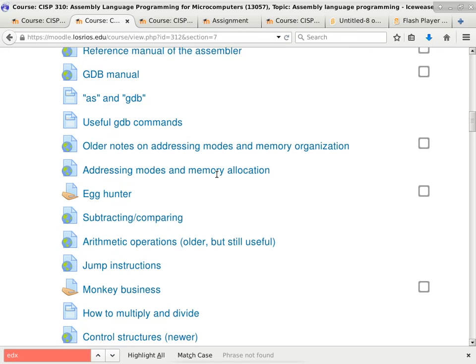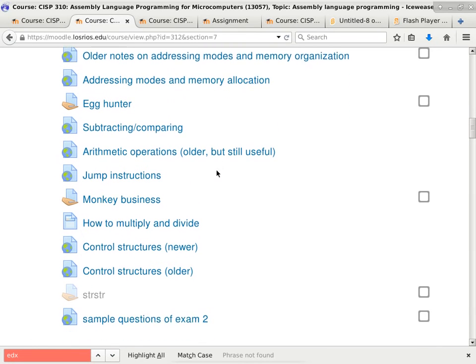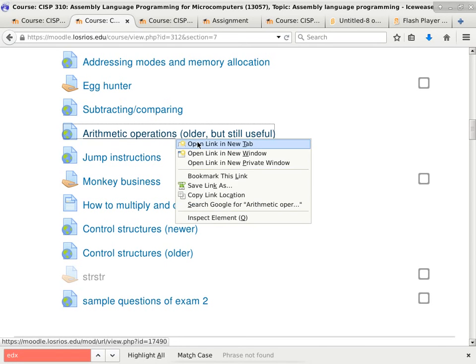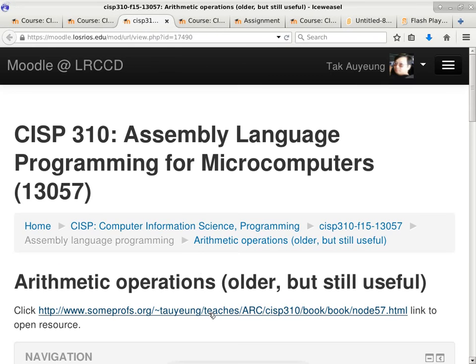So getting back here, there are several things. Arithmetic operations, older but still useful. This link actually will give you the instructions. It will give you the add instruction, the subtract instruction, and also the compare instruction. I checked. It is tucked away at a really small place, but it is there. So I will show you exactly where first.